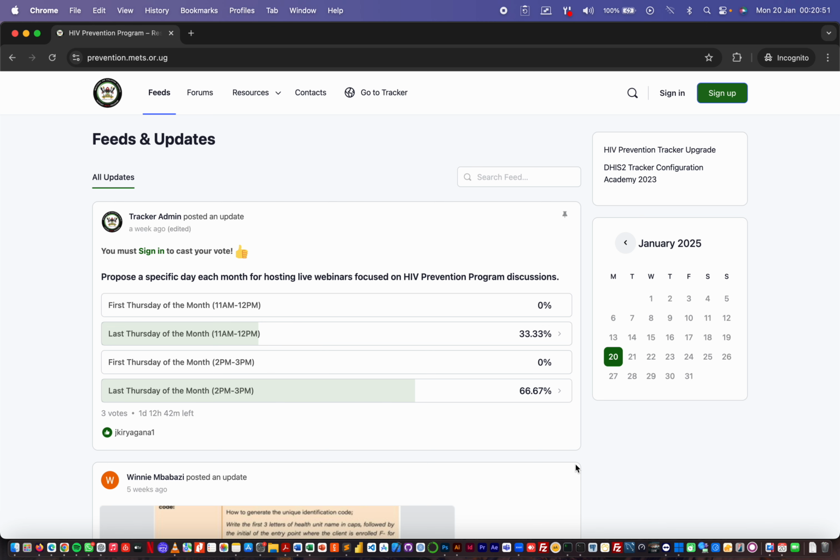And remember, this can only be done by the M&E officers for the IPs, not every user that has the role of M&E officer within the system. These have to be from the IP, representatives of the IP only. That has to be noted. So the process is simple.